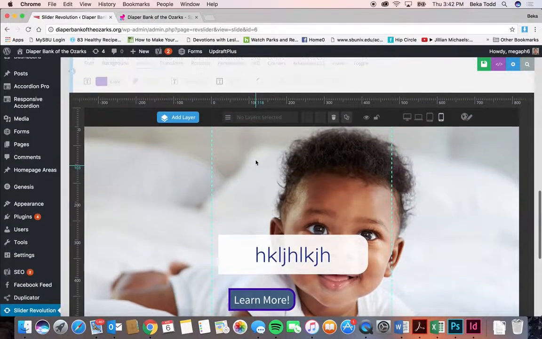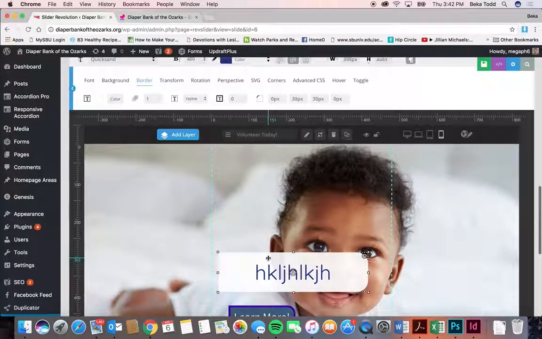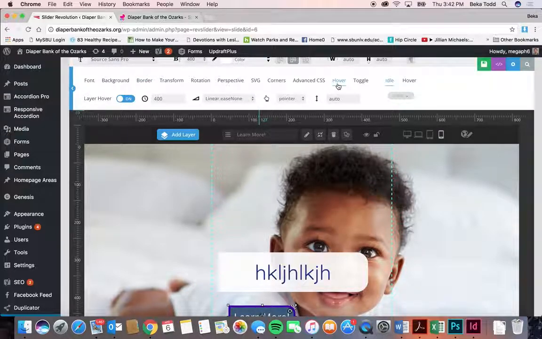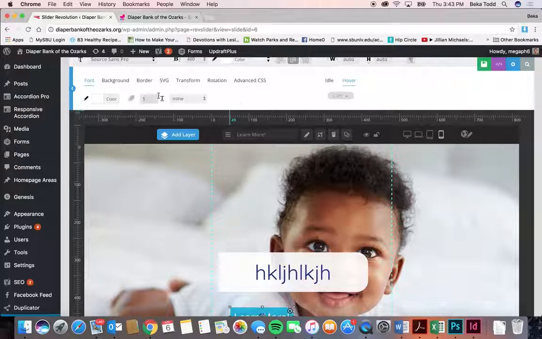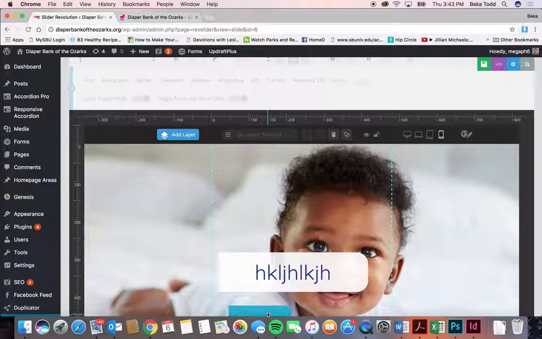And the reason it changes when you hover over it is based on hover. Hover over here. So whenever you hover, it's going to change it to another color. So you can change that for how it looks when you hover over it. Just like that.